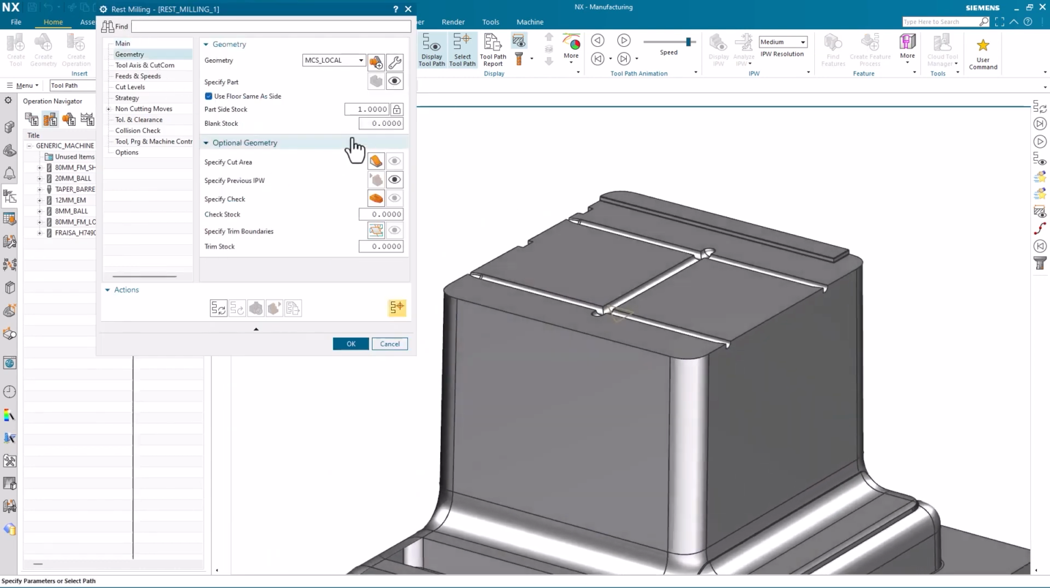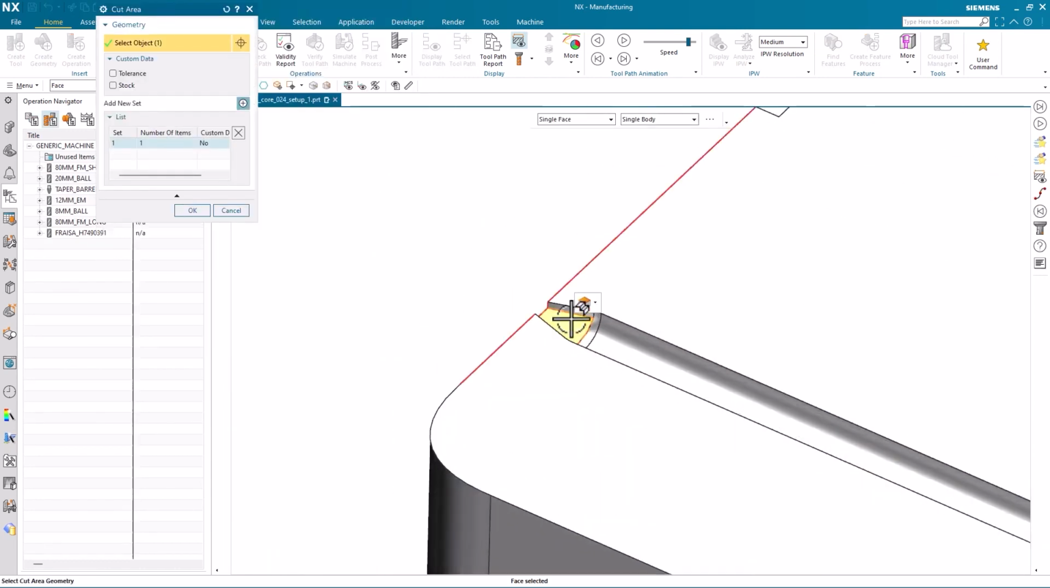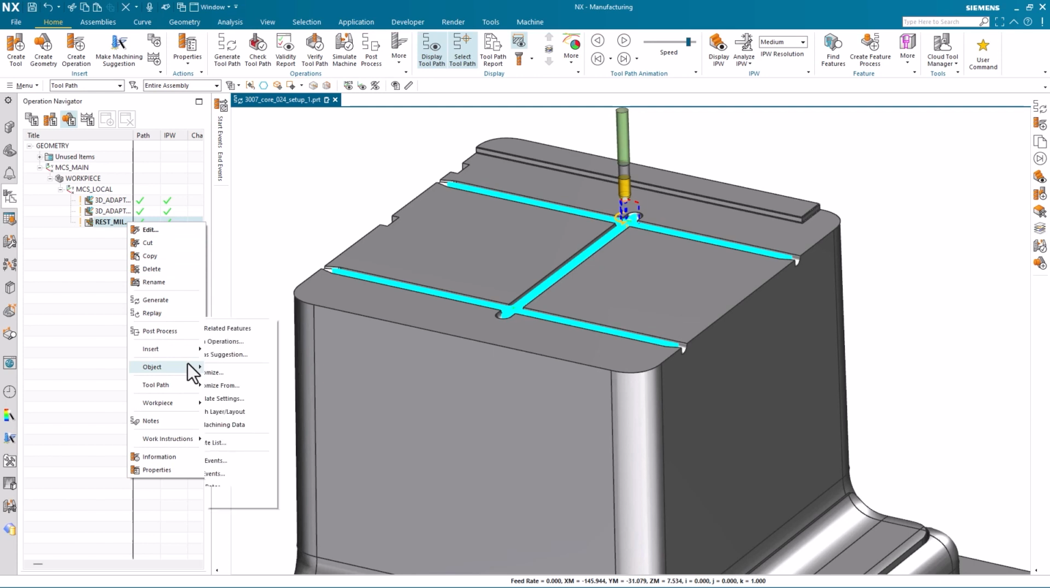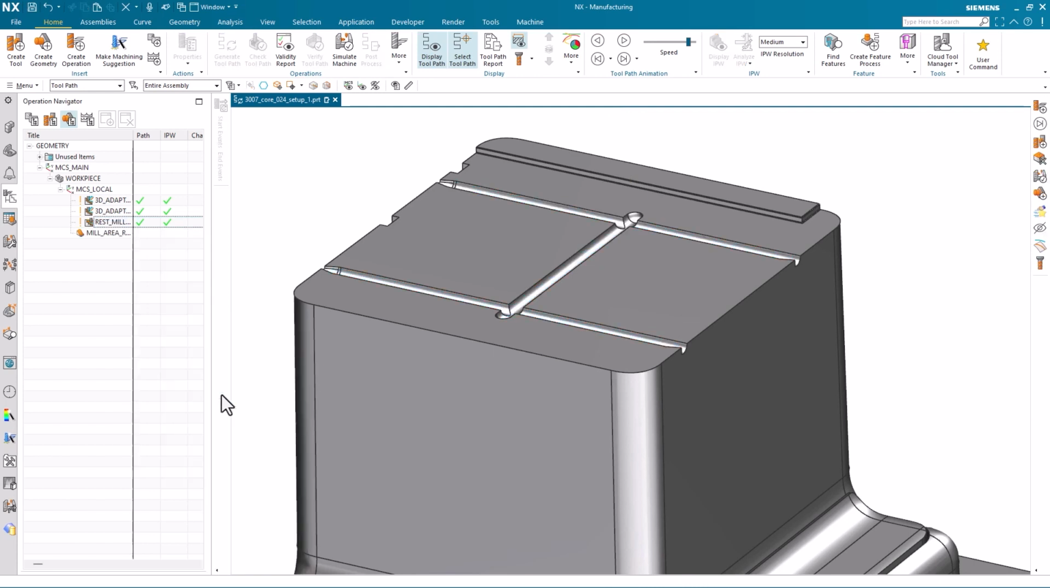All we need to do now is select our cut area for the top of the mould core. In this latest version of NX CAM, we can simplify the creation of operations by reusing geometry already selected in a previously made operation. By right-clicking, we can create a mill area with the previously selected cut areas.